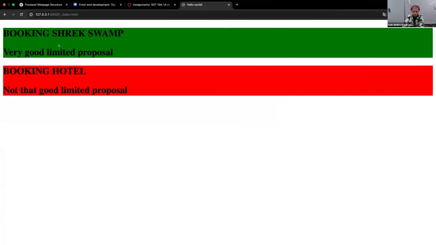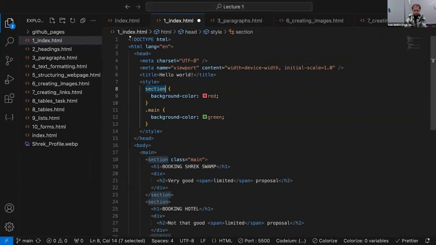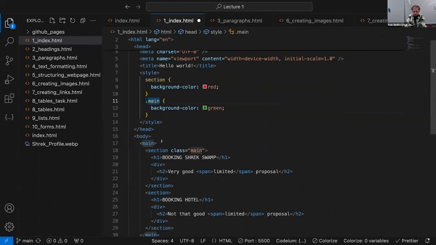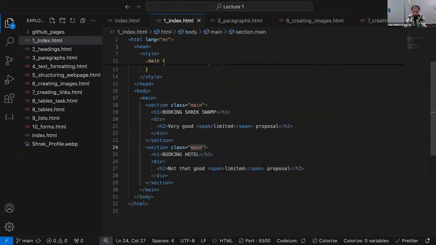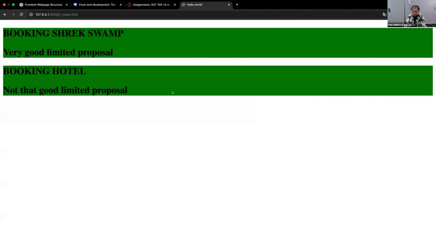And here we can see that booking Shrek's farm is colored green, and another section without the class is colored red. And also we can duplicate that class for that section, and it will also be colored green.